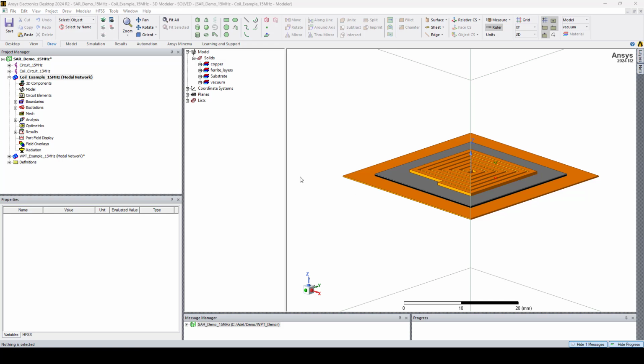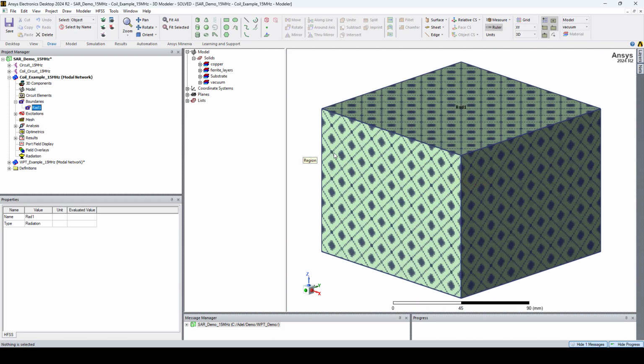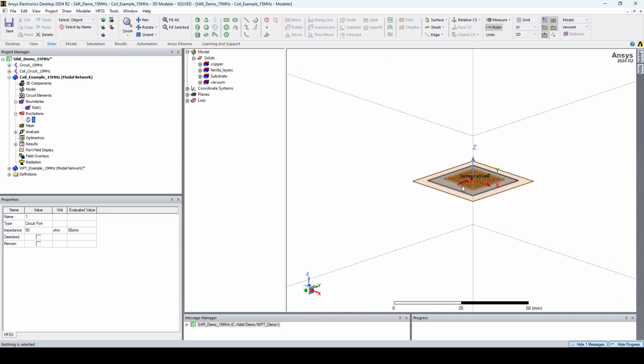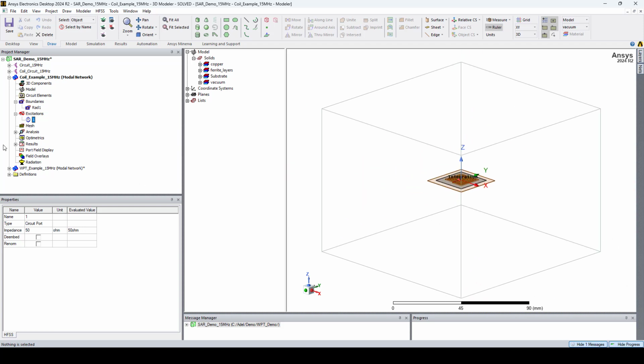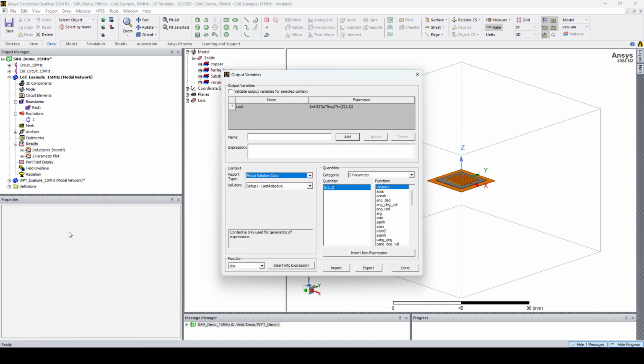If we go to the project manager, we can see the applied boundary conditions. Here we have a radiation boundary condition applied to the airbox, and for the excitation, a 50 ohm circuit port was used. Now, if I go to results and right click, we can select output variables and create a new output variable.